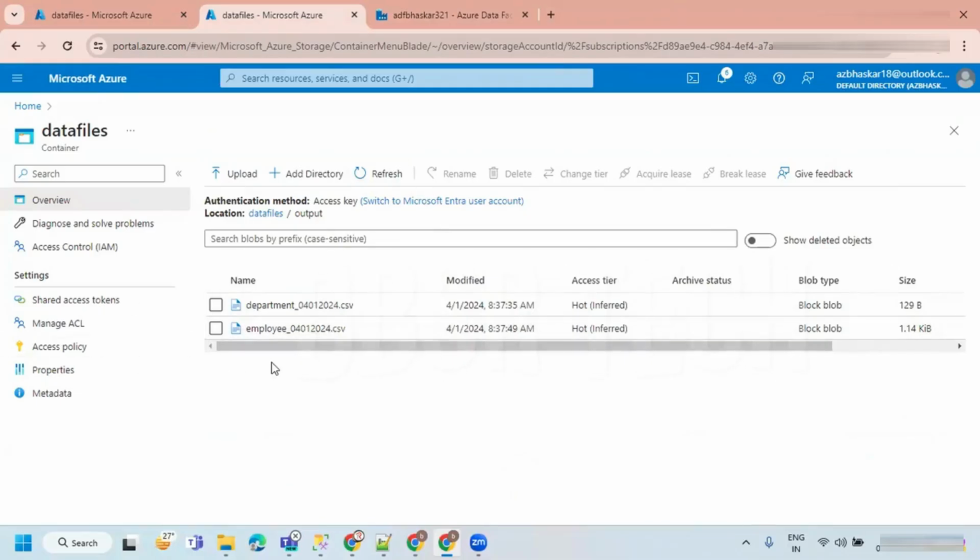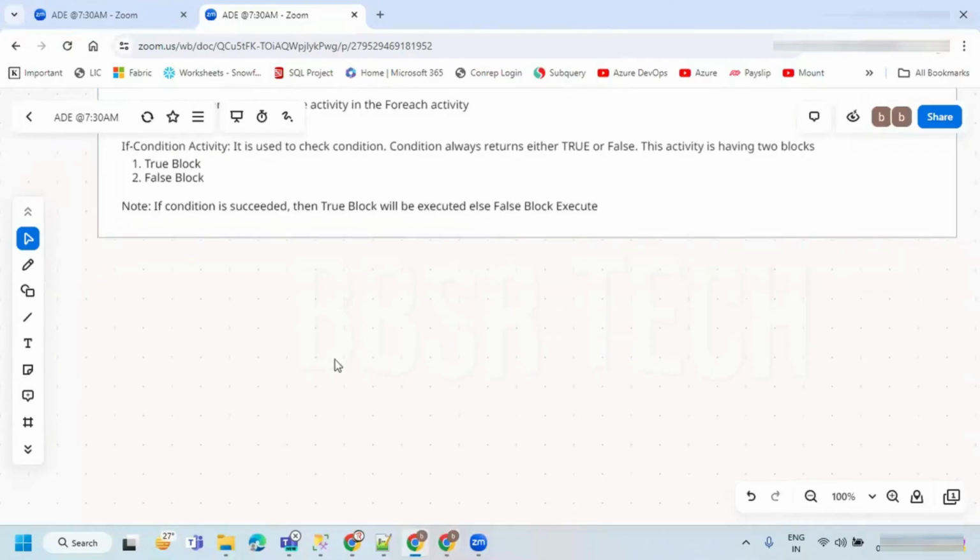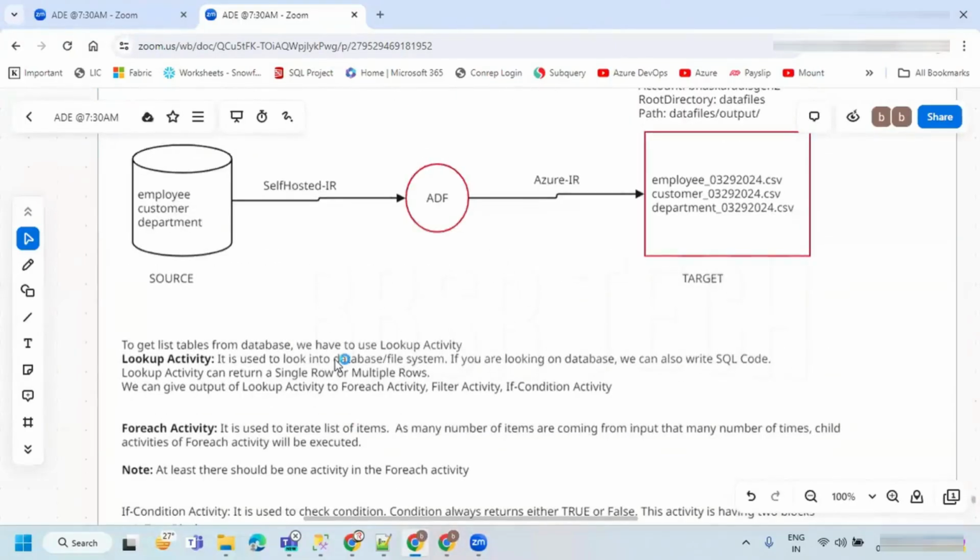In the same way, if you want to read the data from multiple tables, last time we have seen the wildcard file path. Instead of the wildcard file path, if you want to change the name of the file, or have an extension, the same extension or a different extension, then definitely we can go for a different approach. So in the next session, I'm going to talk about one more very important activity, that is get metadata activity. We're also going to get the details of the database and the file system with get metadata activity. Okay, so I'm stopping here.